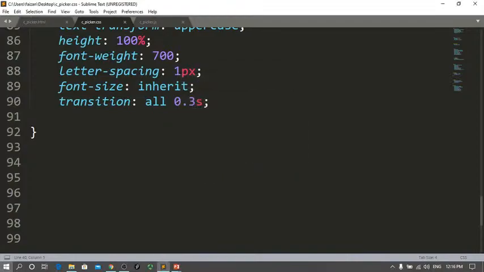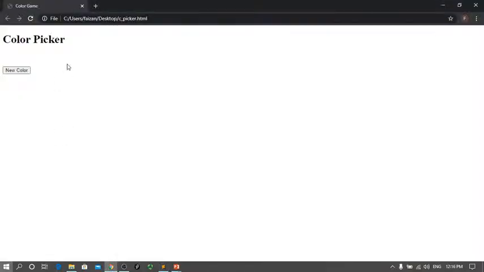Just a minute. So we're going back to this file. You saw this was the file that we used when we were not applying any CSS.